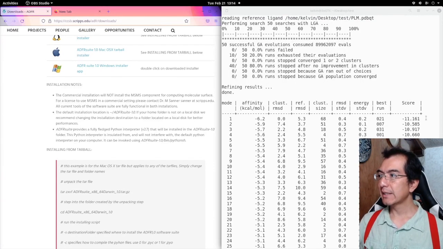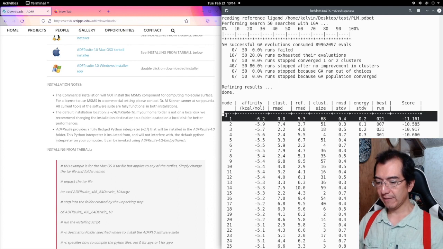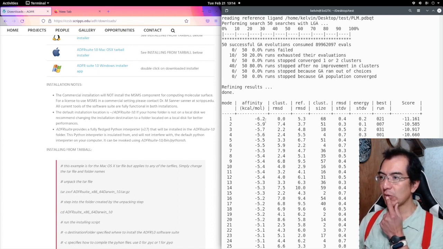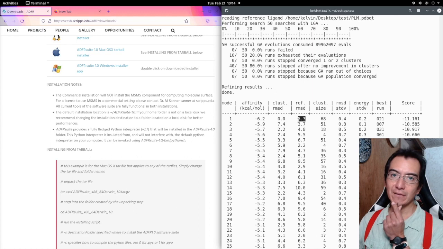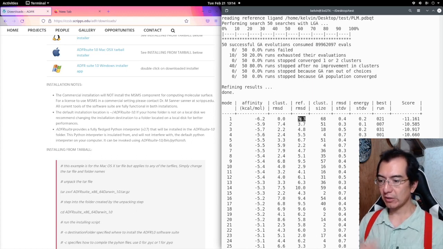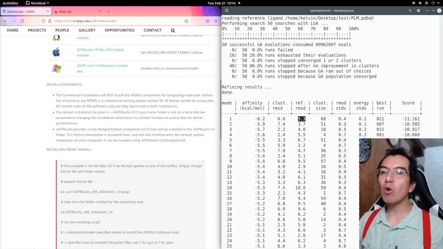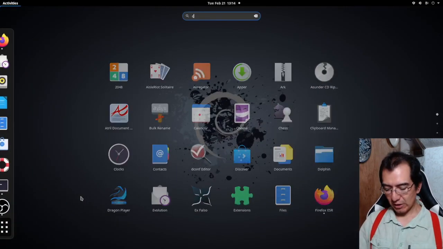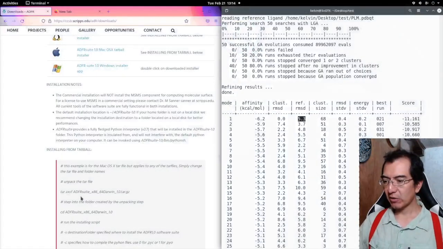First of all, the first one with the highest affinity is one that is showing minus 6.2 kilocalories per mole, a cluster size of 68, and significantly distant from the crystallographic result. This is exactly what you will get mostly on any docking, because they are not easy and the results are not always going to match crystallographic knowledge.